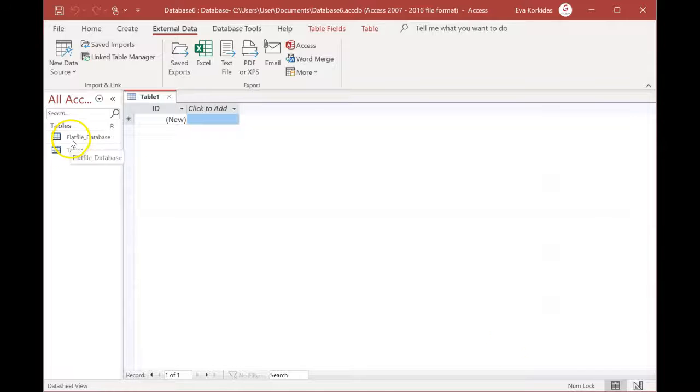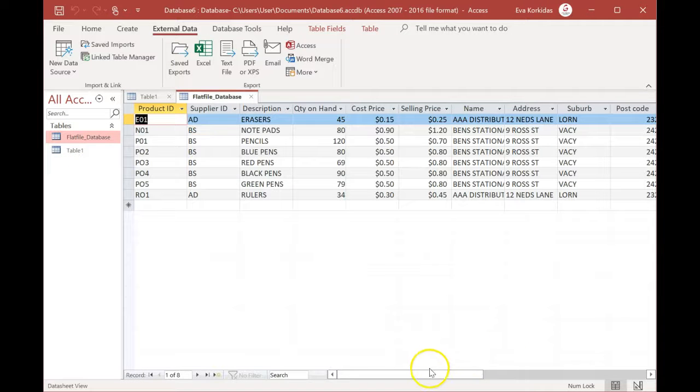So now you can see, if I double click on this, that this is my flatfile database. Now there is a problem with this database because for every product we have the supply details. So you can see that AAA distributor has been duplicated twice and Ben's stationery is duplicated several times for each of the items that they supply.